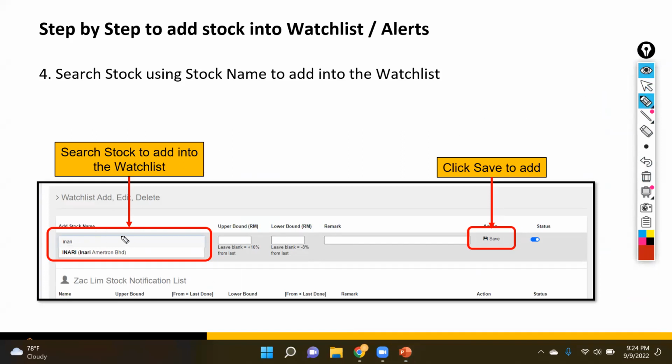Again, search the stocks in this column here. For example, Inari, click. This is the upper bar, lower bar that I mentioned just now. For example, if you have your own specific support resistance, maybe you're looking into the hourly chart, maybe you're looking into the weekly chart, you can actually set it over here.